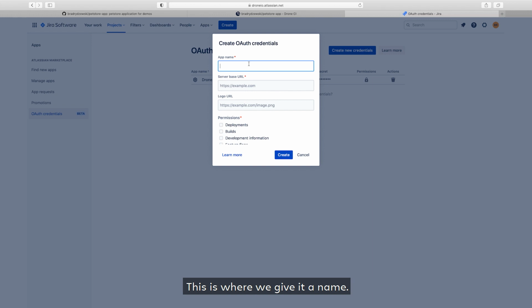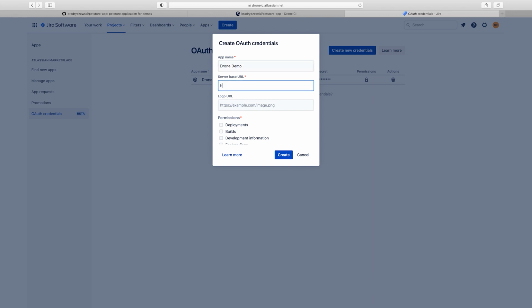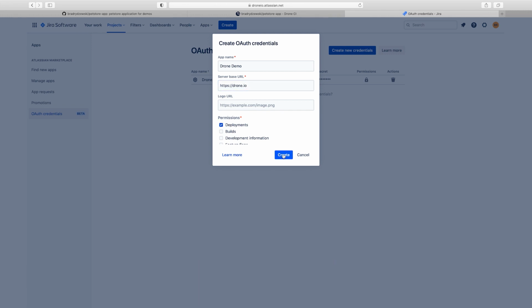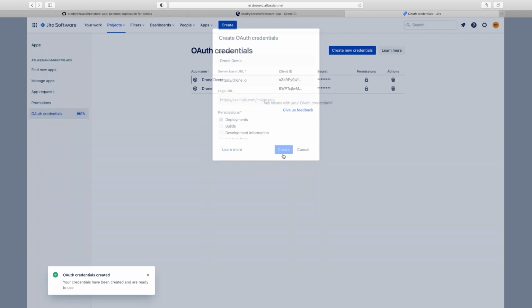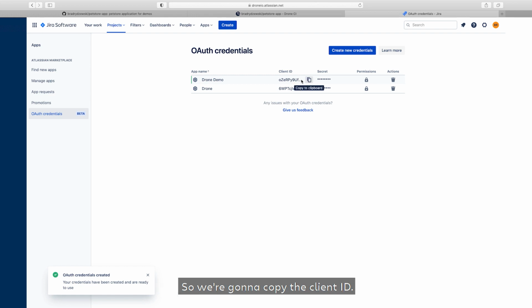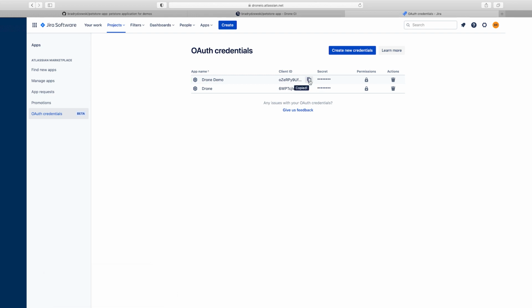This is where we give it a name. We'll call it Drone Demo. And we're going to give it deployment permissions since we'll need to access the deployments API. Now that the client ID and secret are created, we're going to want to add these to Drone. So we're going to copy the client ID.